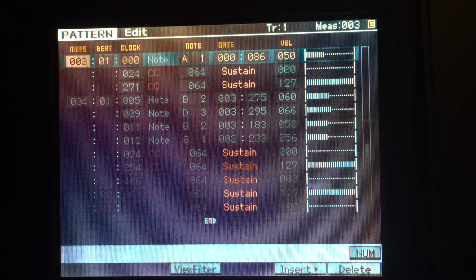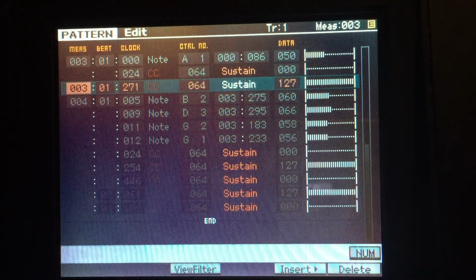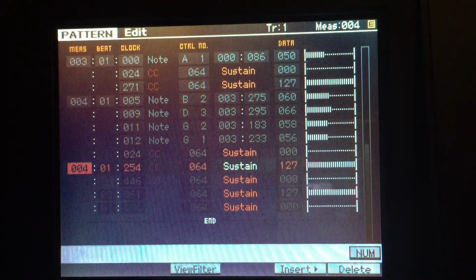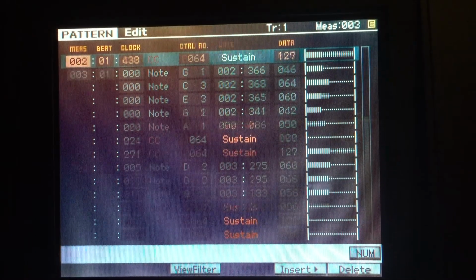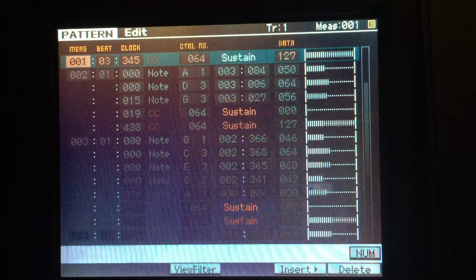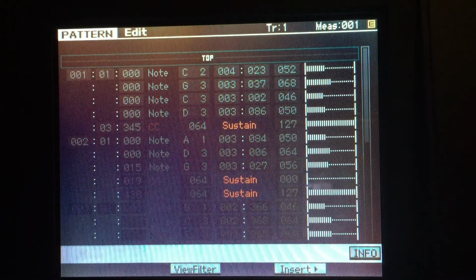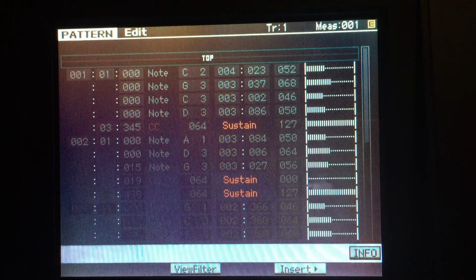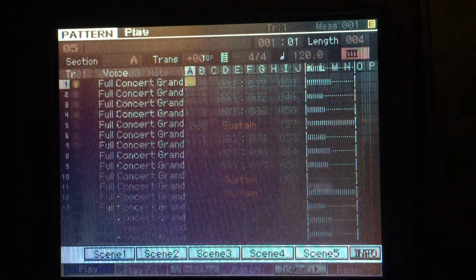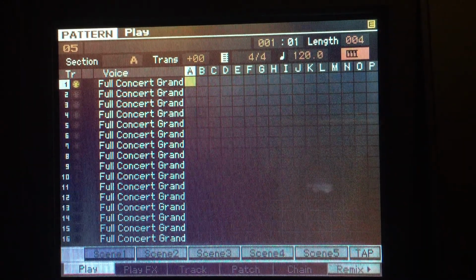And that's basically how you would go in and change MIDI notes that have already been recorded, without having to re-record the event. If you have any questions or concerns, just let me know and I'll try to answer those accordingly. If you press the exit button again, it's going to take you back to the pattern window or the play window.